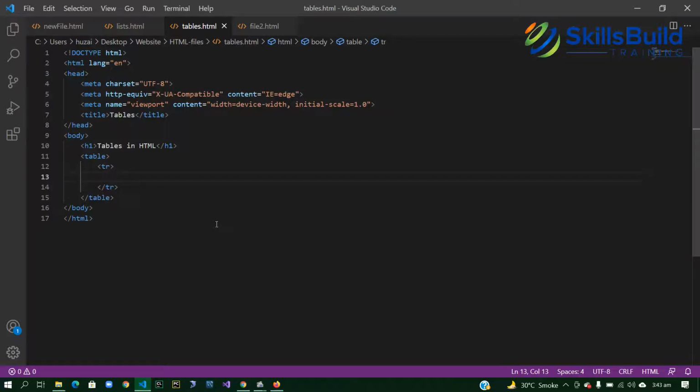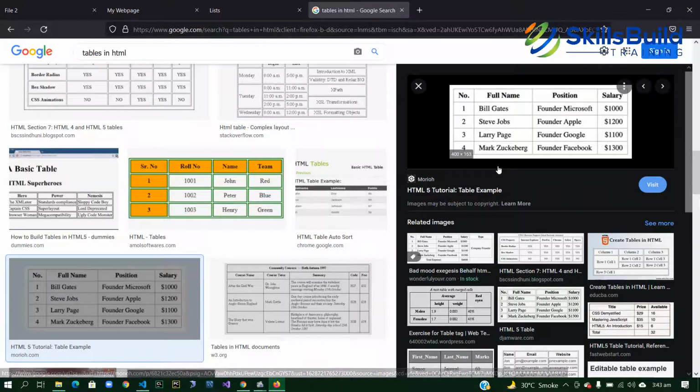Now in this first row, you have two options. Either you can add a table heading, or a table data. There are no hard set rules about which one you should add. That just depends on what kind of table it is and how you want it to look. So right now, if I show you the example over here, you will see that the first row is all bold. The number is bold, full name is bold, position and salaries are both bold, and the rest of it is just simple, regular text.